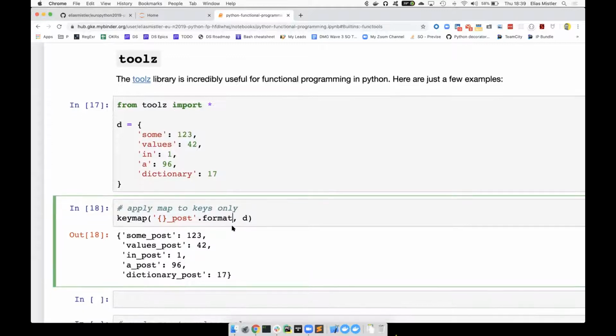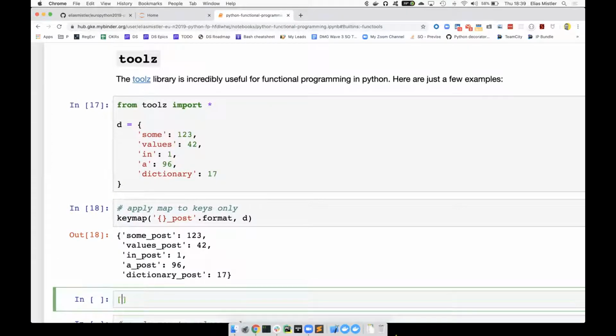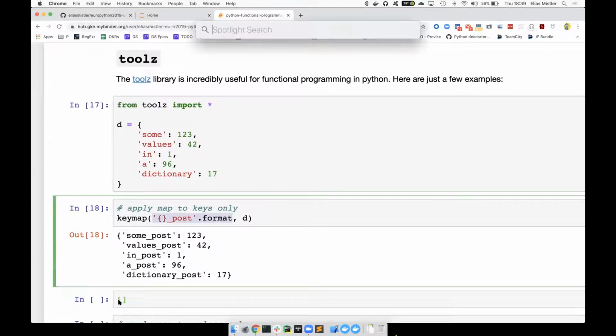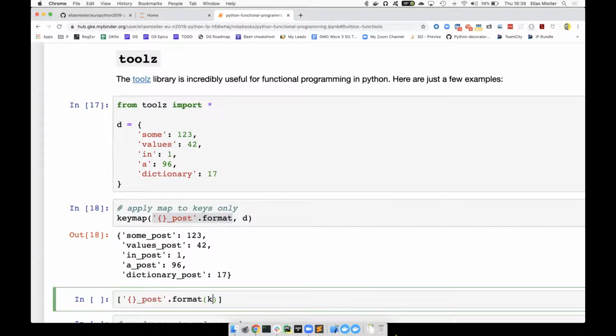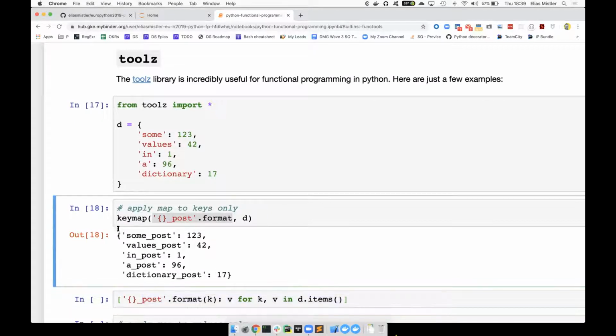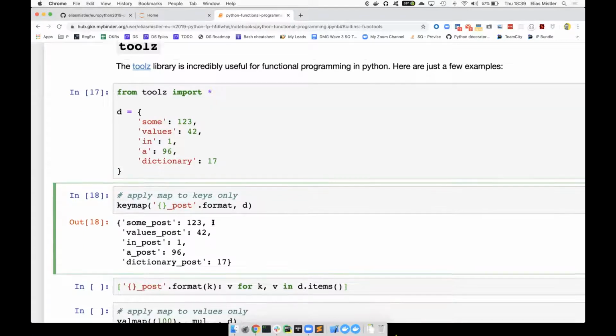So I can do that, and I get everything with this underscore post at the end, like I've written here. So really powerful, because if I wanted to write that in a list comprehension, I would probably do something like this, of the key to value for key and value in the dot items. So I'm getting pretty verbose here, and I find this really ugly to read. It admittedly takes some getting used to, but just saying, oh yeah, take all the keys and format them with post at the end, that's much more concise and I find easier to read.